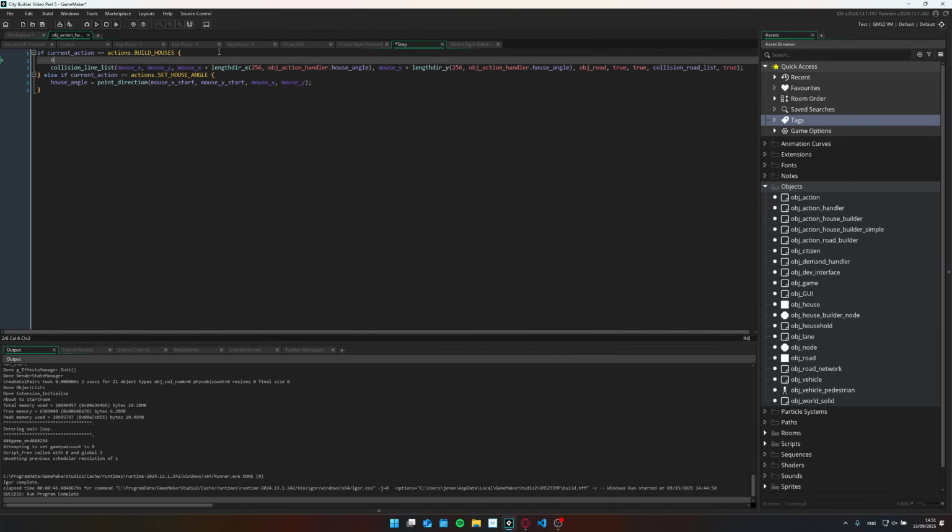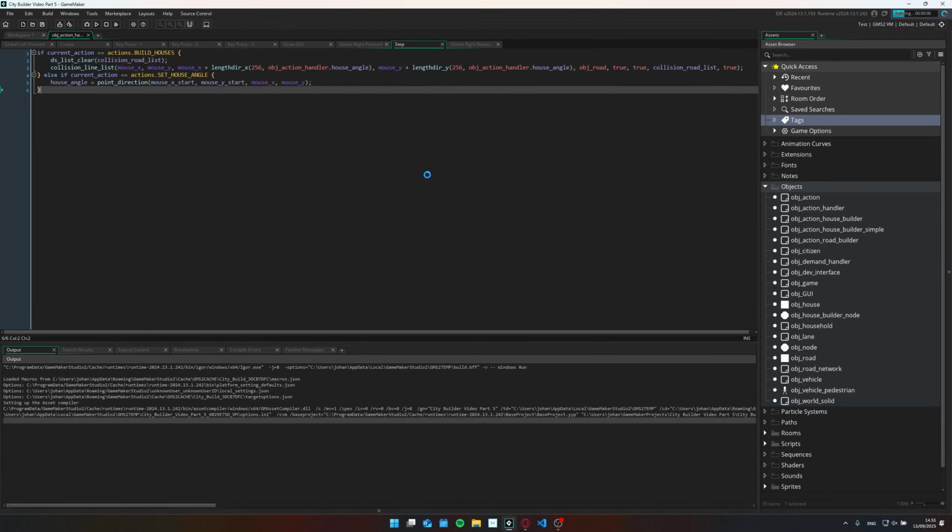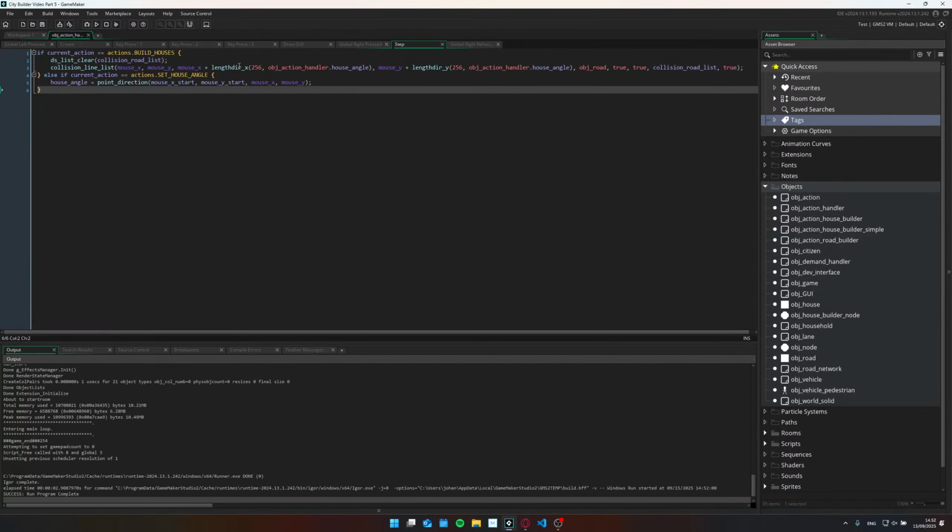We're going to say ds list clear, so we're going to clear it beforehand. Collision road list. So it's literally the same name of the variable. That's fine. And okay, well, we're doing it, but we are not showcasing anything.